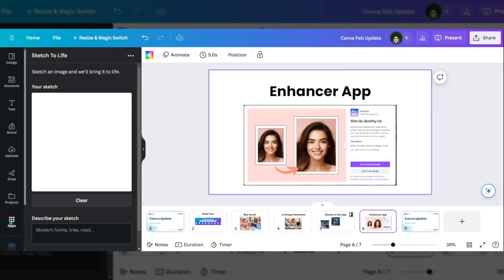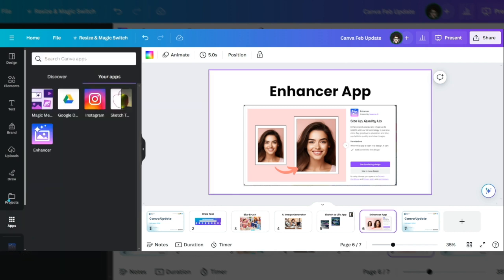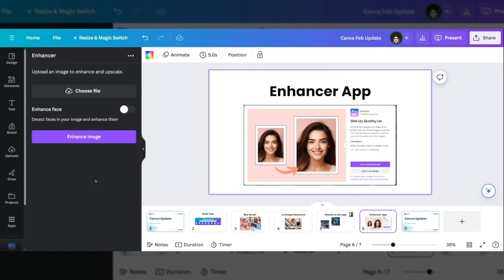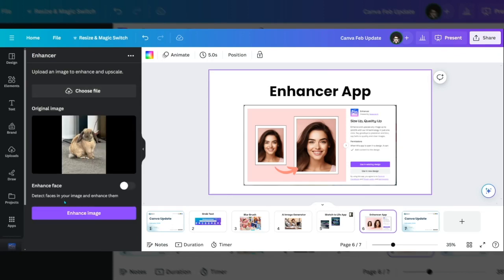So if I go to my apps, and it's actually an app I have to add. If you don't have it, because it won't be in your apps unless you add it, just search for it inside the apps. It's called Enhancer. And once you start using it, it'll be part of your apps. So I'm going to choose a file. And I'm just going to click on this little bunny one here. Now, there is an option to enhance a face. It enhances human faces, not bunny faces. So I'm not going to turn this one on today.